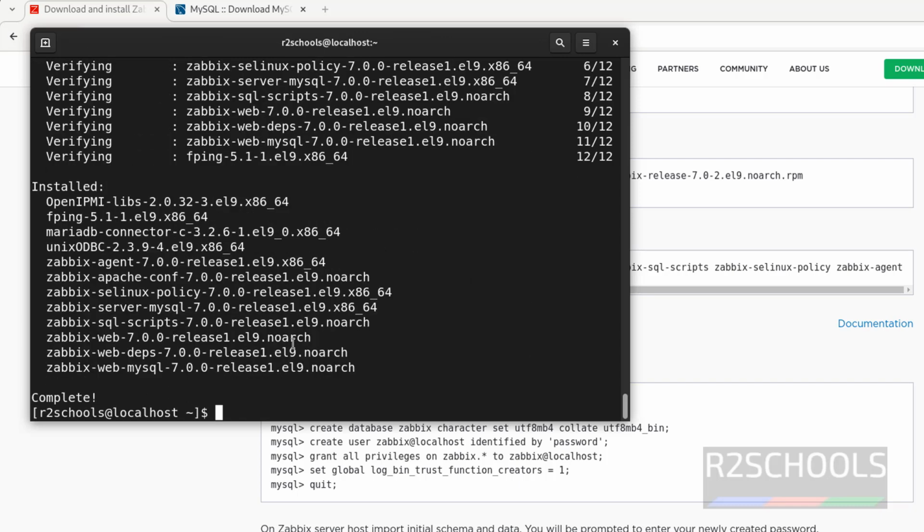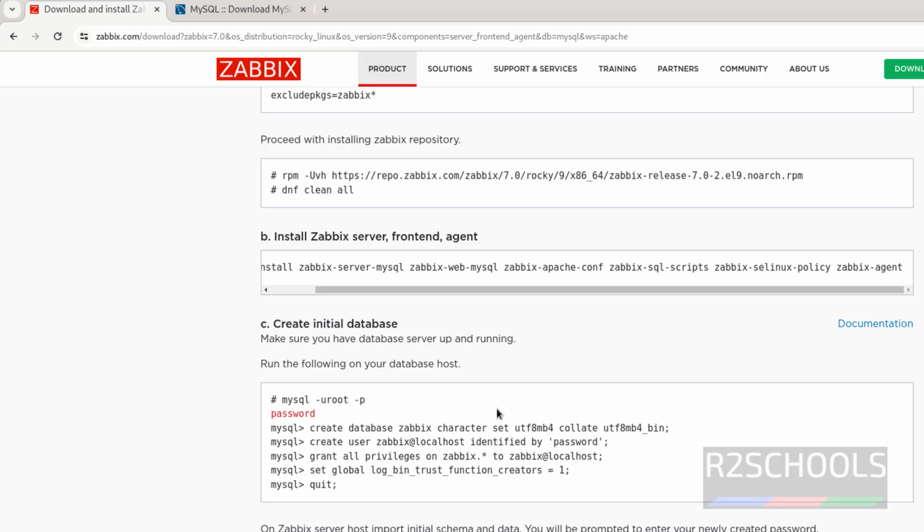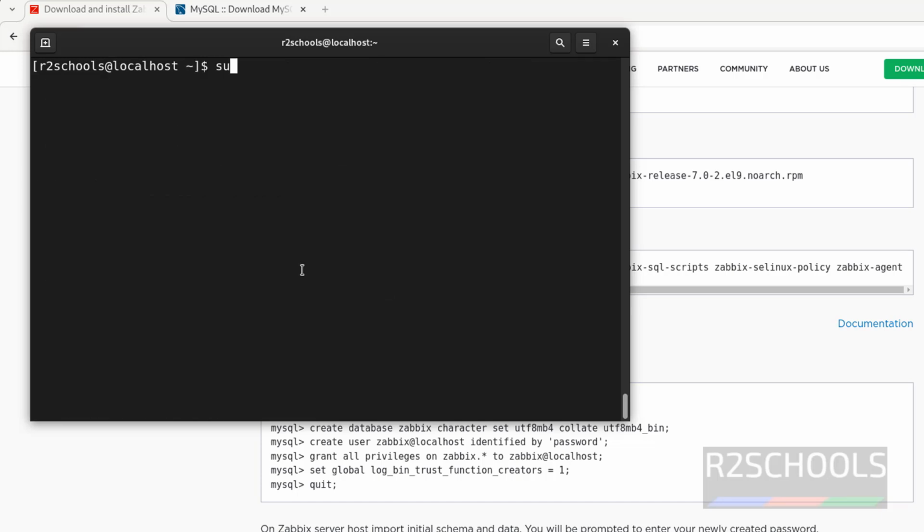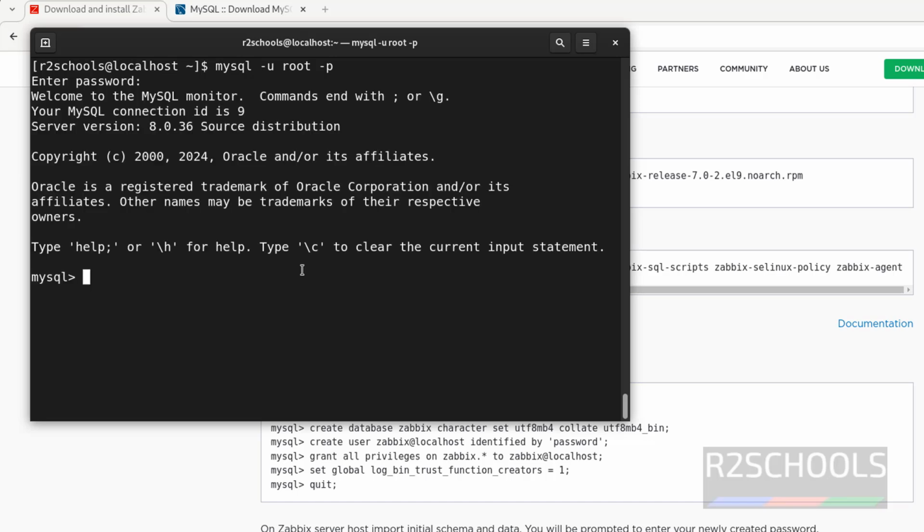We have successfully installed Zabbix 7.0. Now we have to configure. So first step is create initial database. So connect to MySQL: sudo systemctl, mysql -u root, then -p. Provide the password of root user, that we have set.